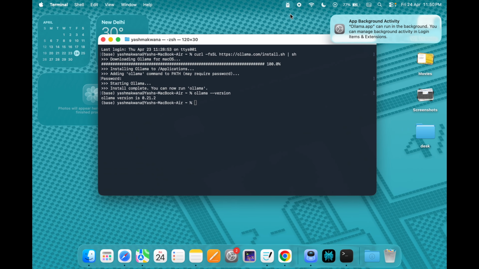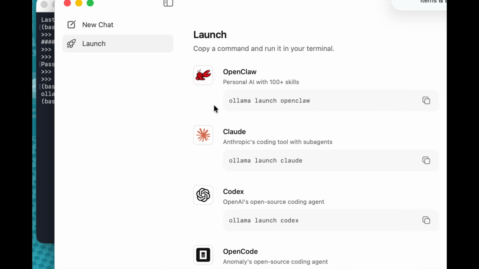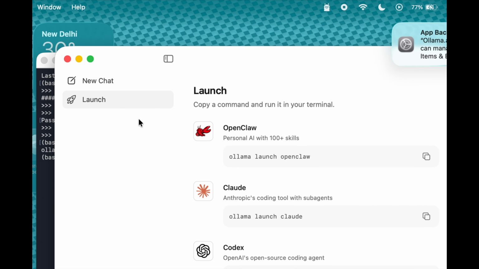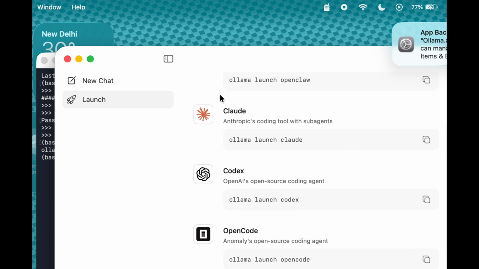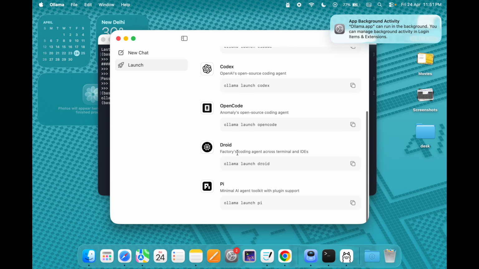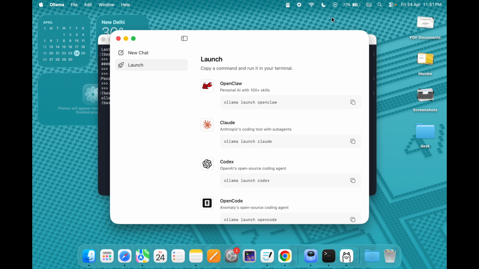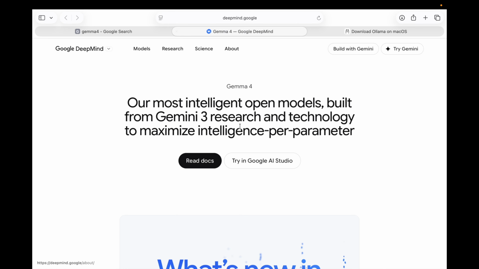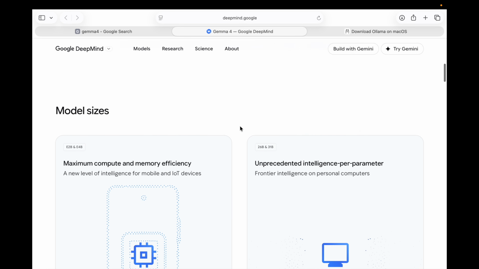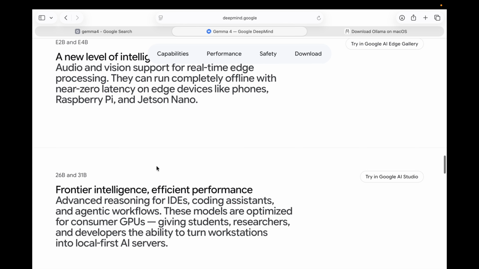Now there are three ways to install the Gemma 4 model. It can launch all of these models, like cloud and all of those things, but right now we need to install the Gemma 4 model. Now we will see how to install it. First of all, we have to select which model of Gemma 4 we are going to install. So let us see how many models we have.